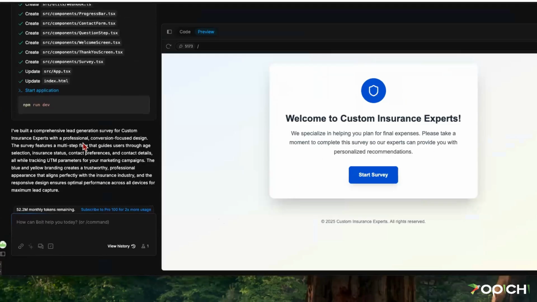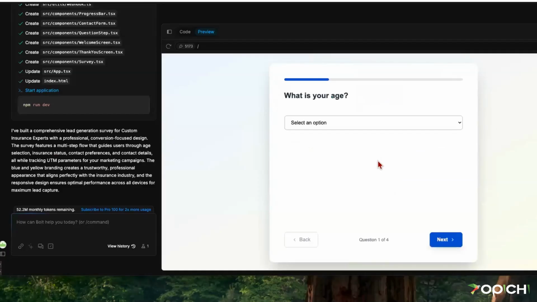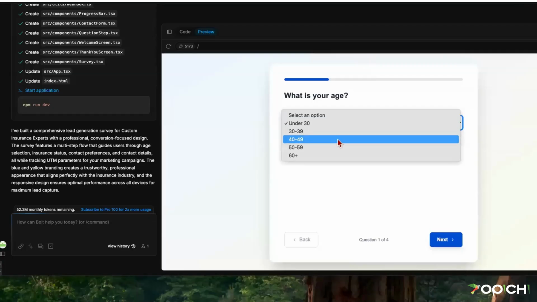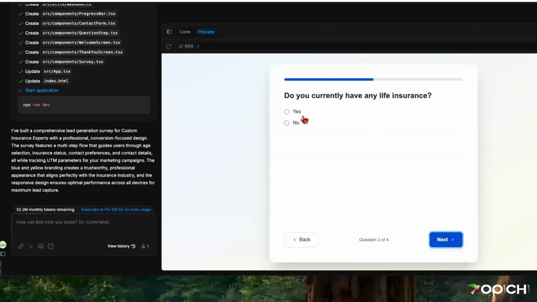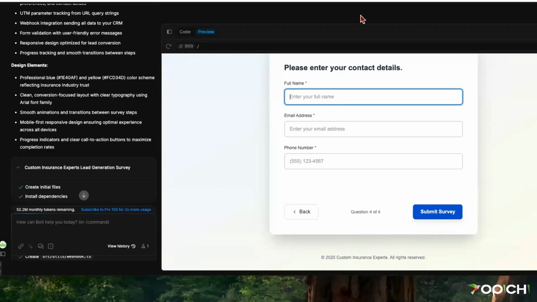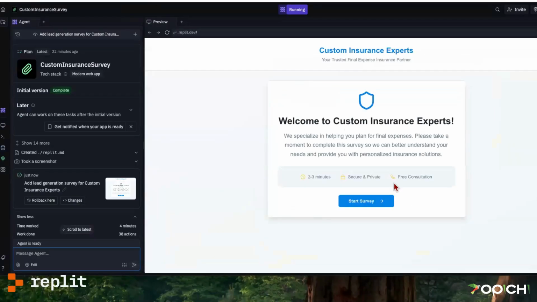This is what Bolt built. See what the survey is. This is very bland. They're not being super creative today. And okay, I'm not loving what it came up with here. Let's see what Replit came up with for the same thing. This is a little bit better.